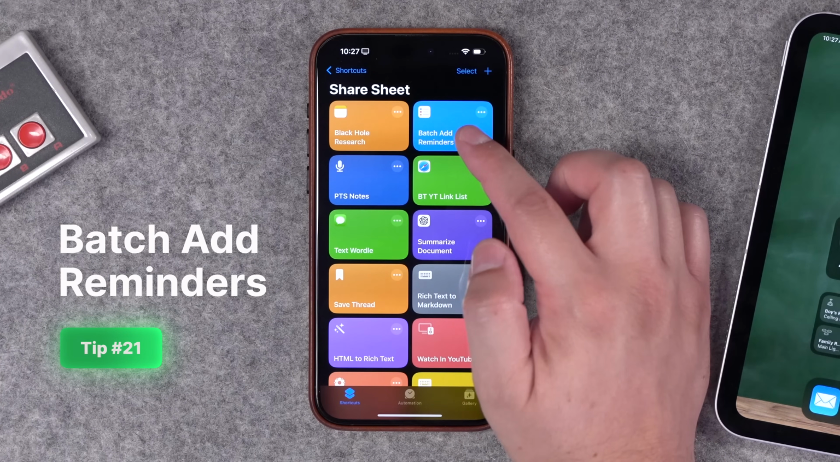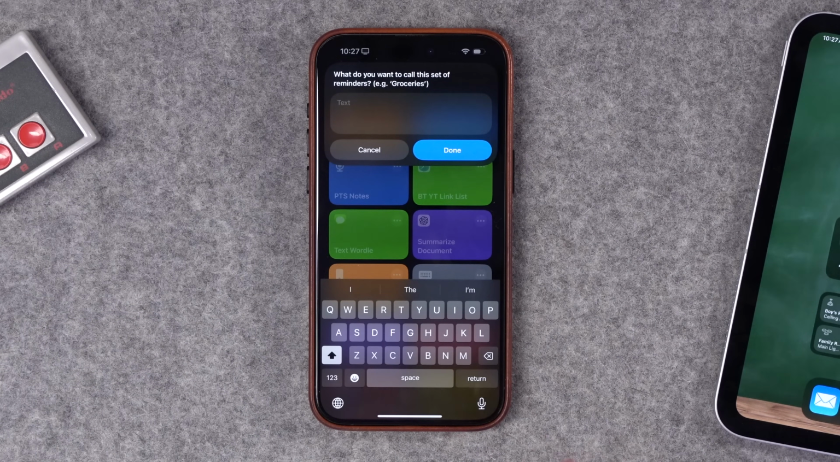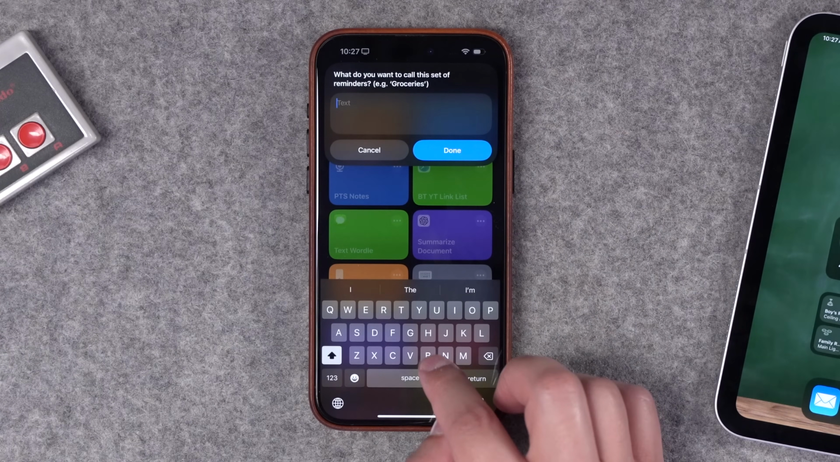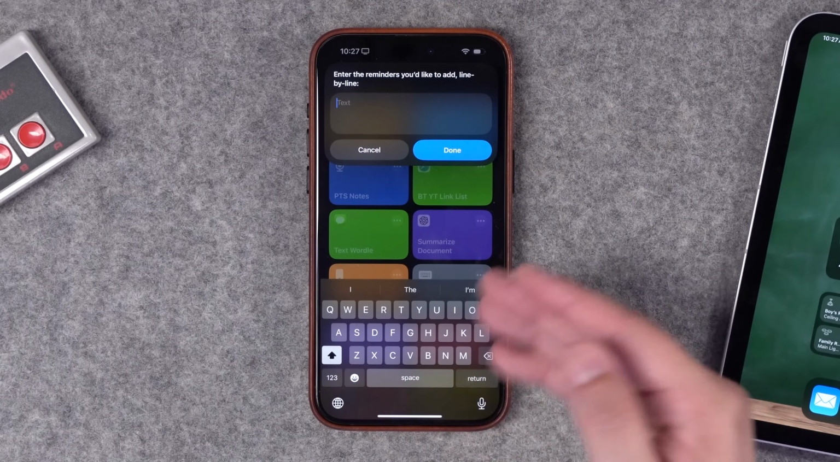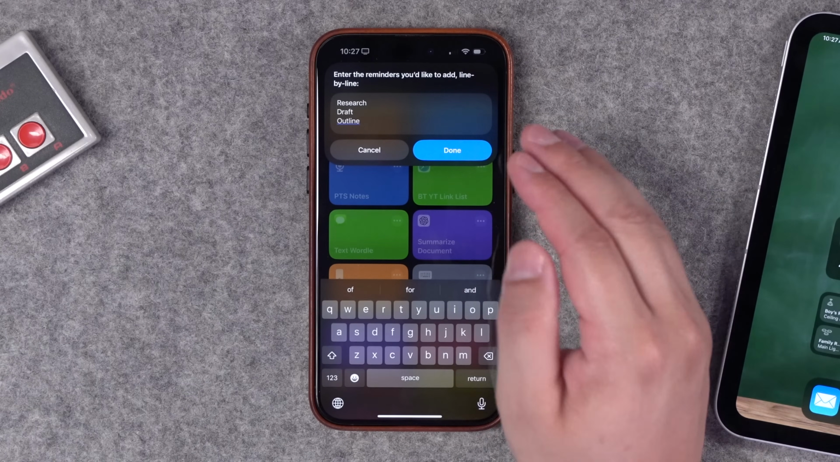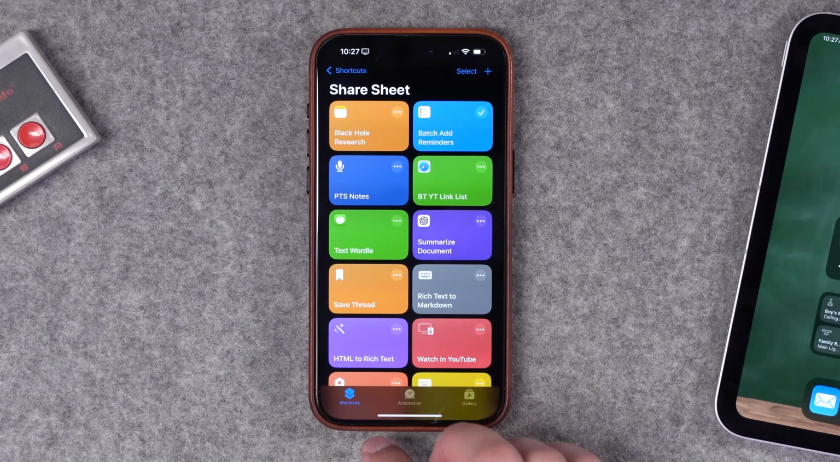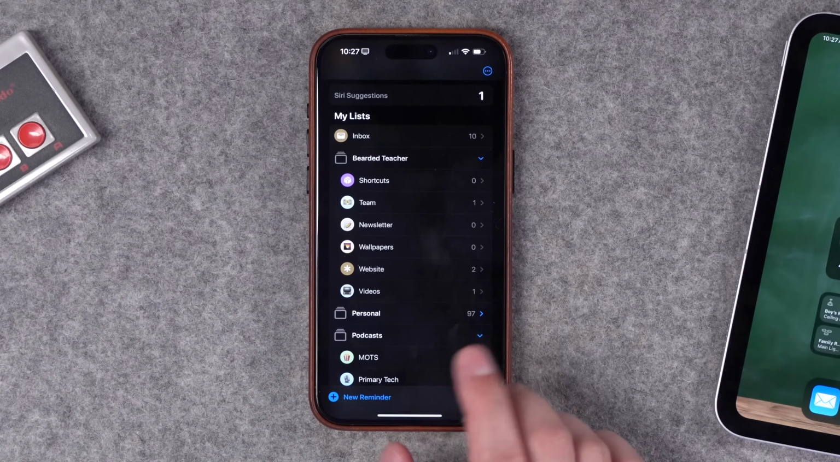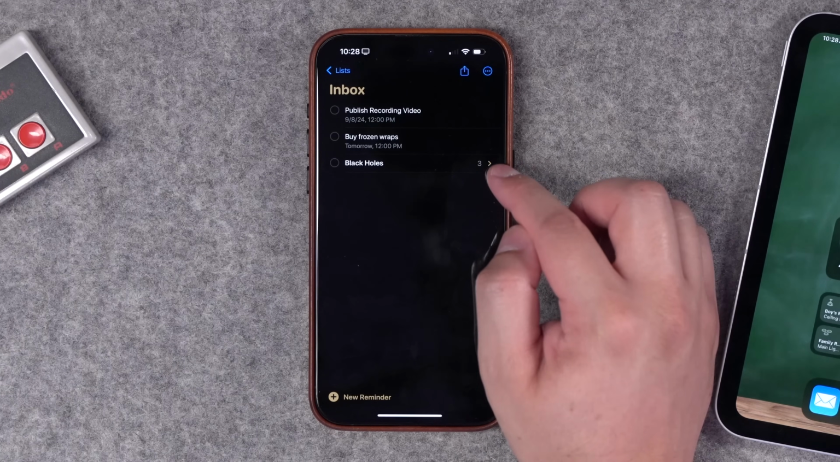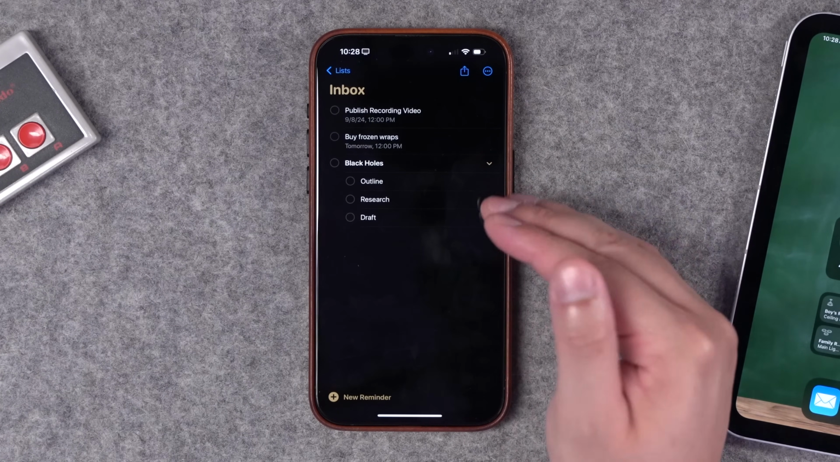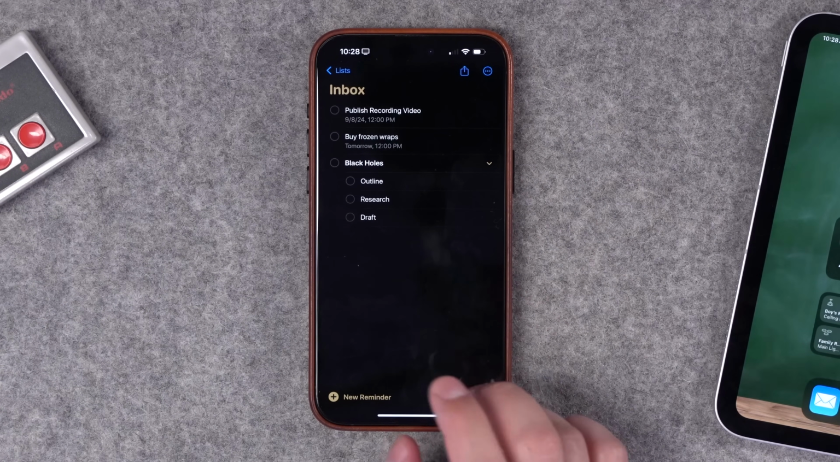I'll put a link to this shortcut in the description, but you can batch add reminders. Let's say we want to call this a set. I'll call it black holes. And then you can add multiple reminders by line. We'll add a couple tasks separating by new lines. And now this is actually going to add a new list in the Reminders app. And you'll see here's that new list with all the subtasks that I created using that shortcut. Again, link to that shortcut is in the description.